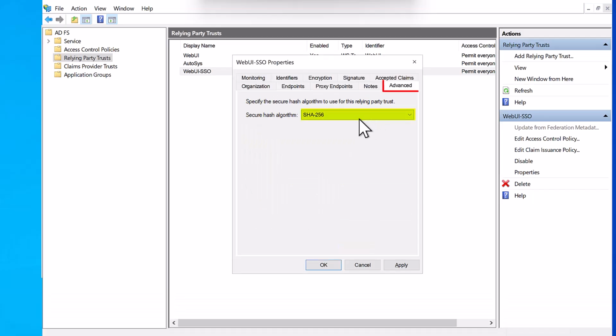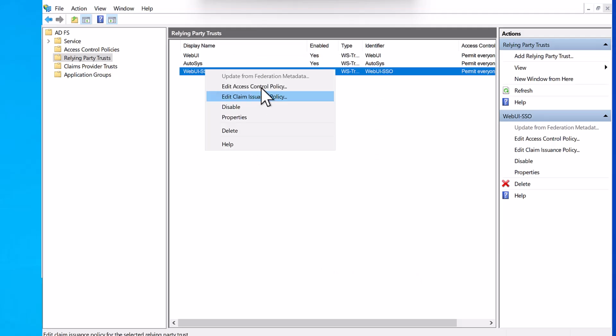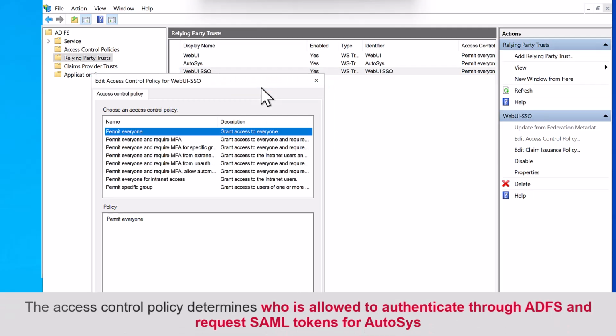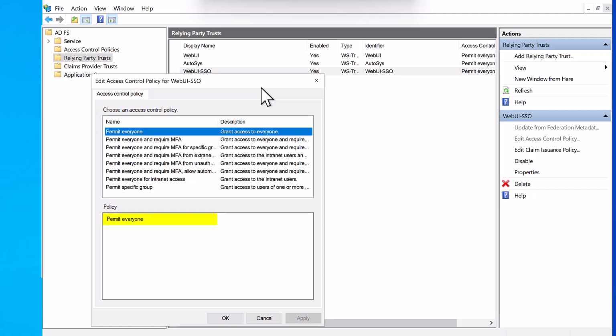On the Advanced tab, set the secure hash algorithm to SHA-1 or the algorithm required by your environment. Keep the default access control policy. The access control policy determines who is allowed to authenticate through ADFS and request SAML tokens for AutoSys. By default, it's set to permit everyone, meaning all authenticated Active Directory users can attempt to access AutoSys.